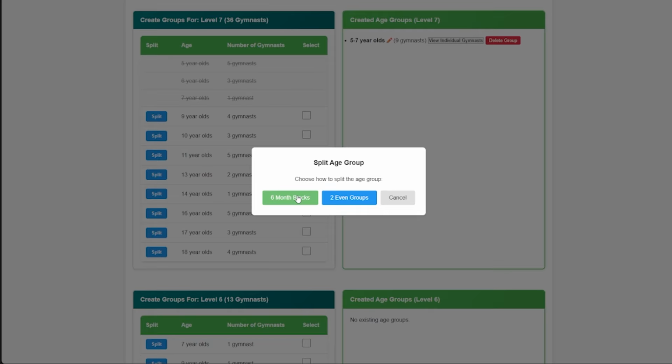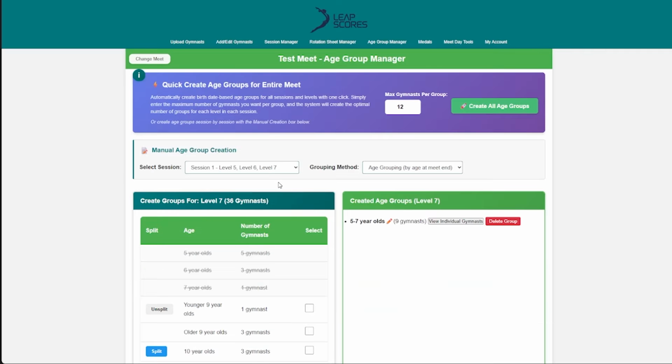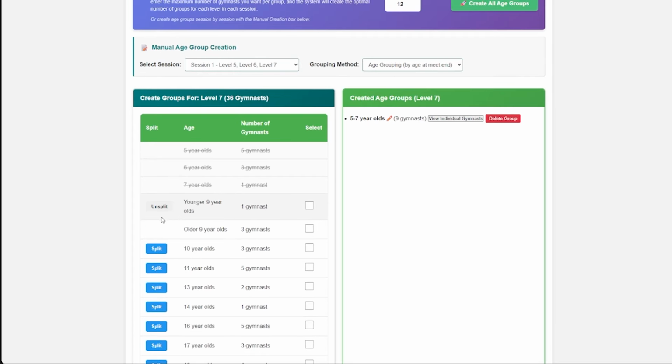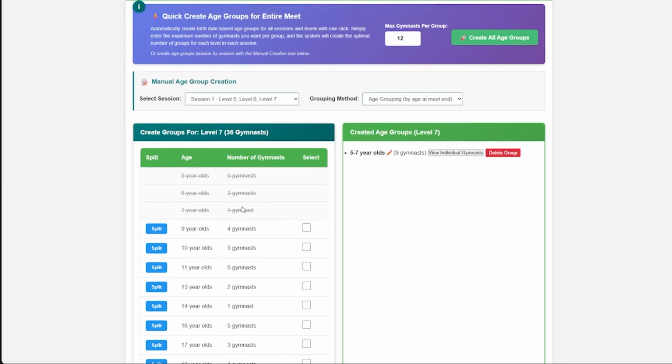If they were born January through June, they're in the younger group, and if they were born June through December, they'd be in the older group. That might create 2 different size groups. Let's see what happens here with this one. Yeah, so we have 1 gymnast in the younger and 3 in the older, right? So I'm going to unsplit that now.